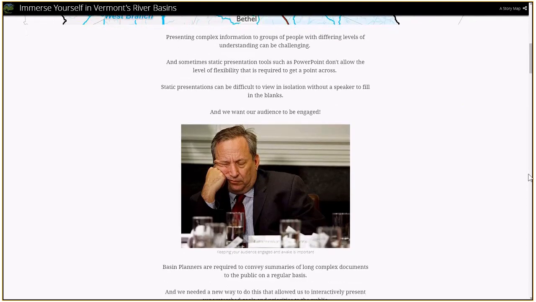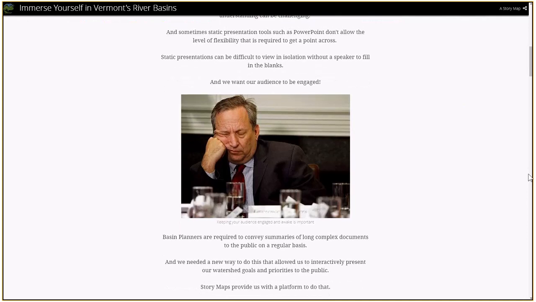So planners are required to convey summaries of long, complex documents to the public on a regular basis. And we needed a new way to do this that allowed us to interactively present our watershed goals and priorities to the public. And story maps provide us with a platform to do that.